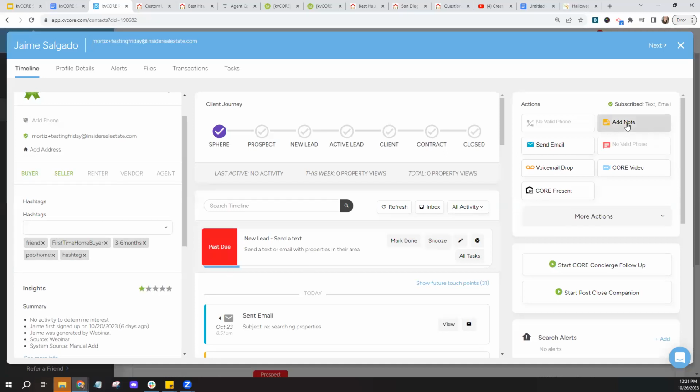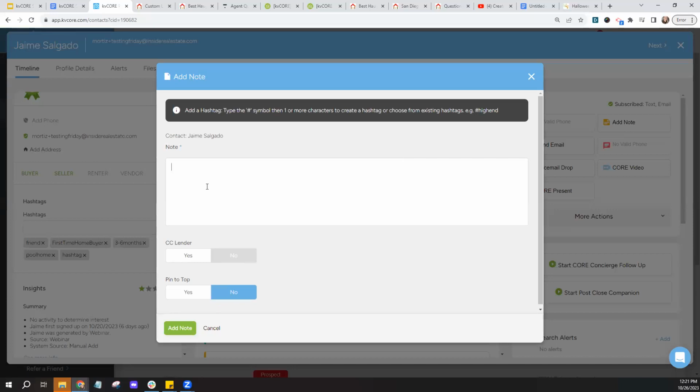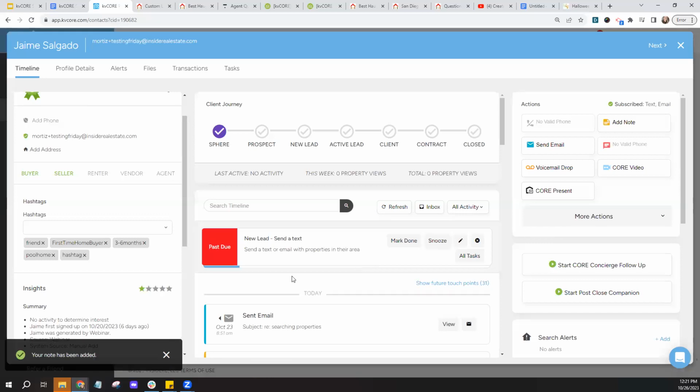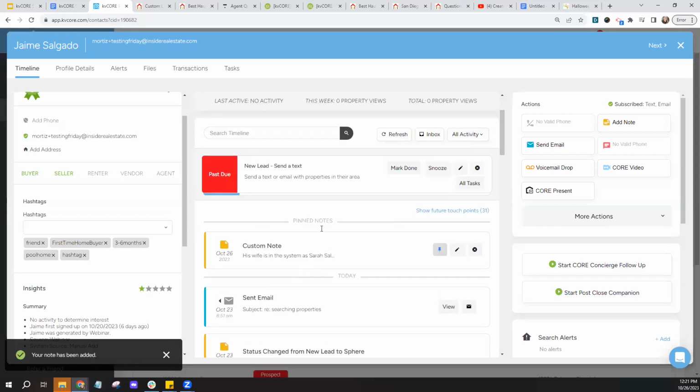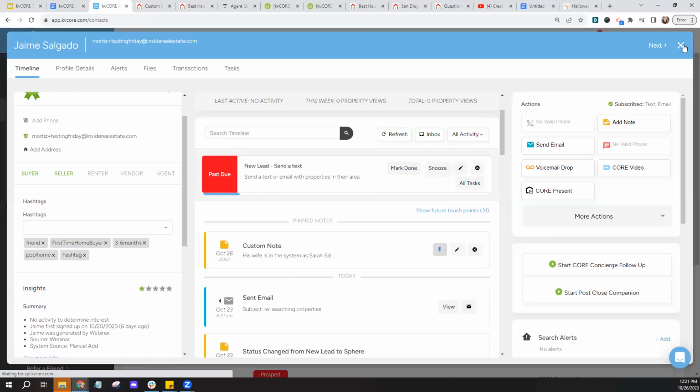I might also add a custom note here, something along the lines of his wife is in the system as Sarah Sal. I've already forgotten the spelling, but you would obviously spell that out, and you can even pin it to the top of their record. That way it's one of the first things you see in his timeline, a little reminder to me every time I open him up.